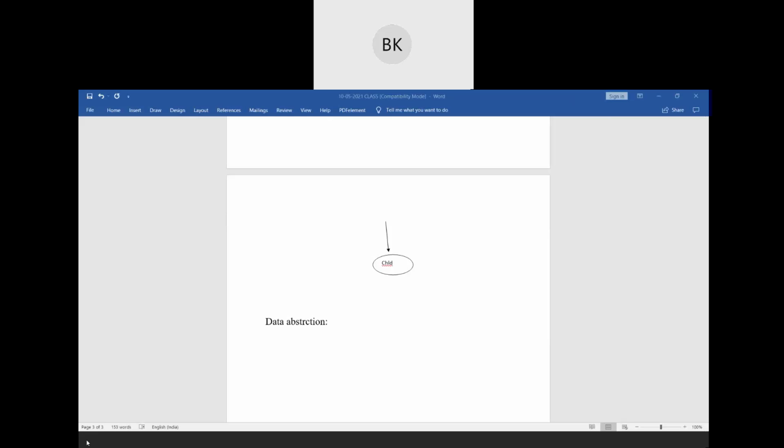Next, abstraction. Abstraction is also the same as abstract. Here I want to tell you what abstraction is. Suppose, here I will write something.